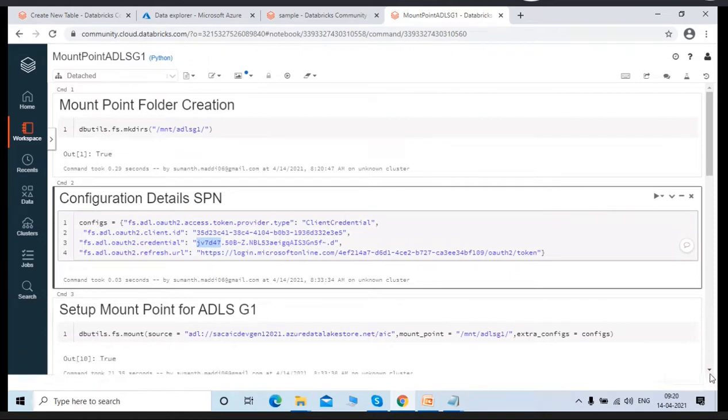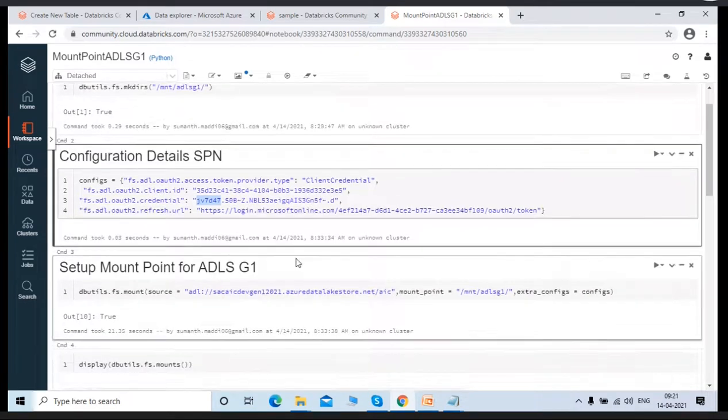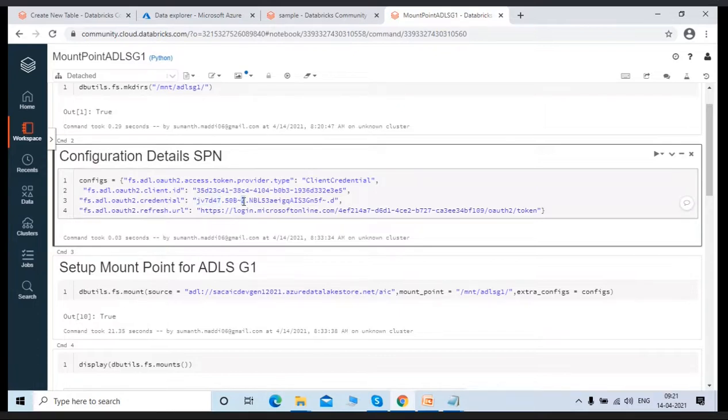Right, Naveen. Again, you should ask one more question: why should I expose these credentials in the notebook? We should not expose them.